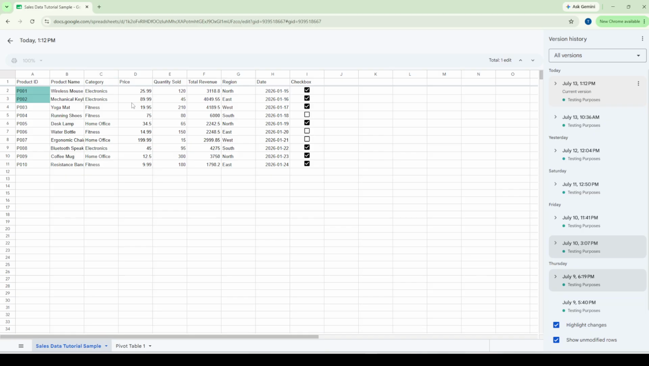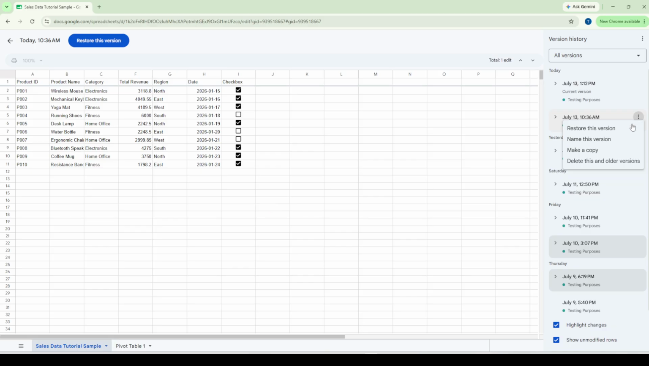When you've found the version that contains the data or layout you want to restore, look at the very top of the right-hand panel. There's a blue button that says Restore this version. Click it and a small confirmation dialog will appear, asking if you're sure you want to replace the current document with this older version. This is the point where you need to be cautious, because once you confirm by clicking Restore, your current spreadsheet will be overwritten. All changes made after that timestamp will be gone from this file, but don't panic. You can always undo that restore by going back into version history and restoring a later version again. Still, it's a good habit to pause and make sure you're not about to lose work you actually need.